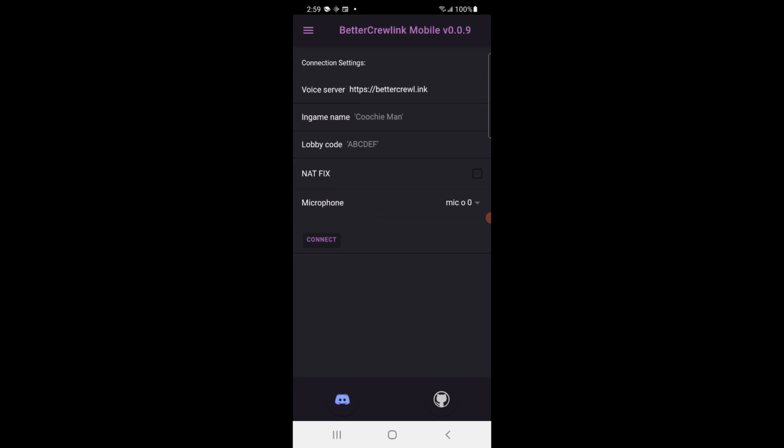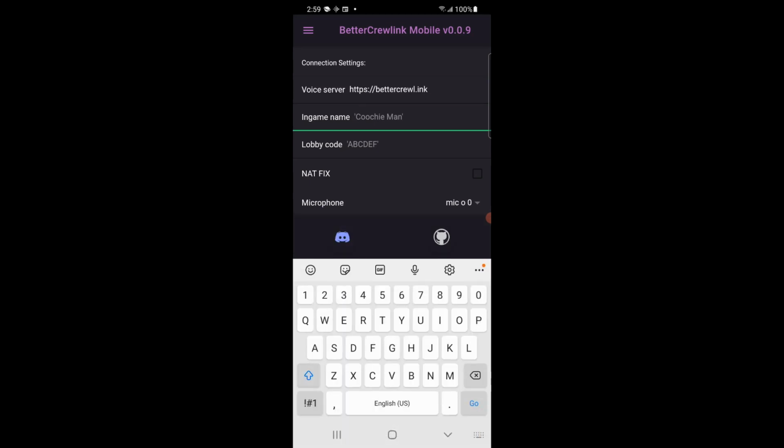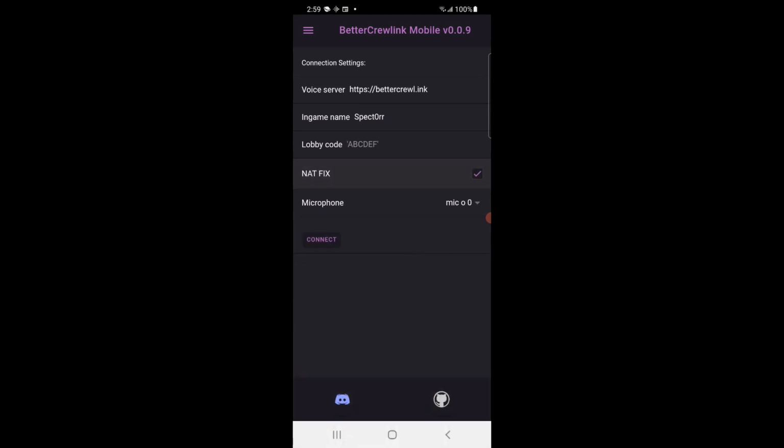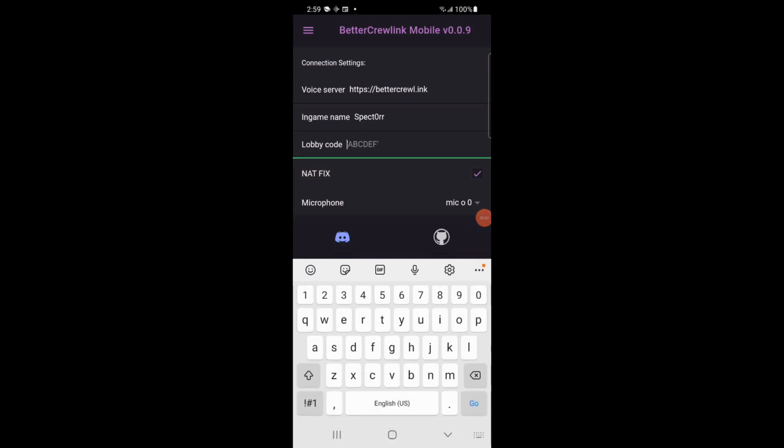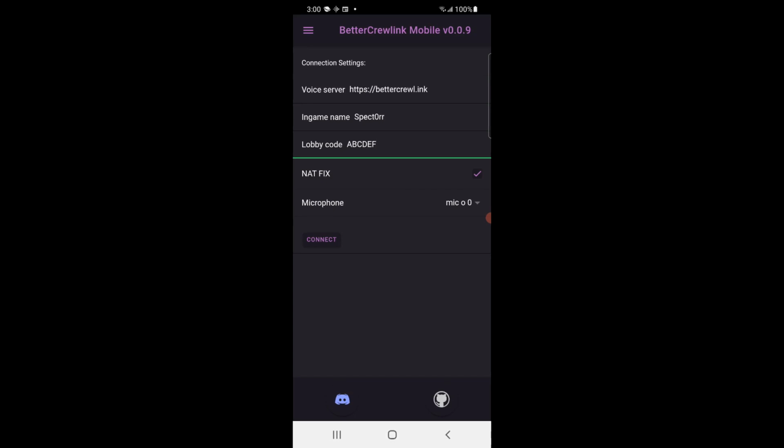So I have my voice server here for BetterCrewL.ink. I'm gonna type my in-game name. So let's say it's SPCT0RR, and then whatever lobby code the PC host gave me. See, I need that because I'm on my university's Wi-Fi. So you're gonna type in your lobby code there. So let's say it's ABCDEF. And you can hit go or connect, and it will connect for you.